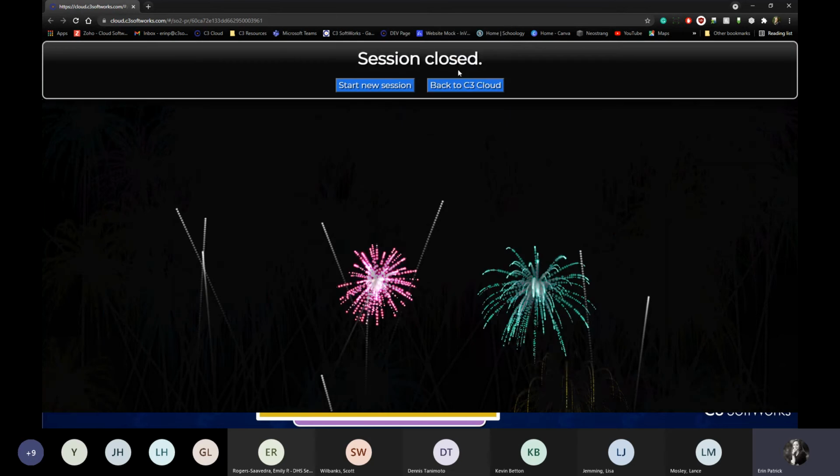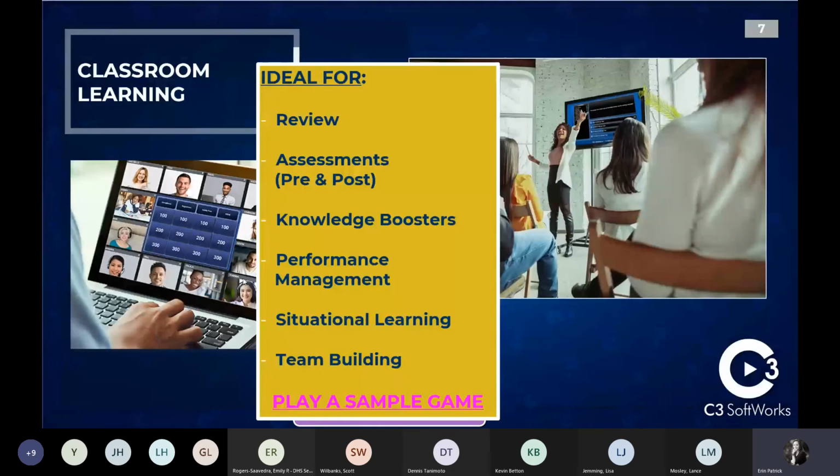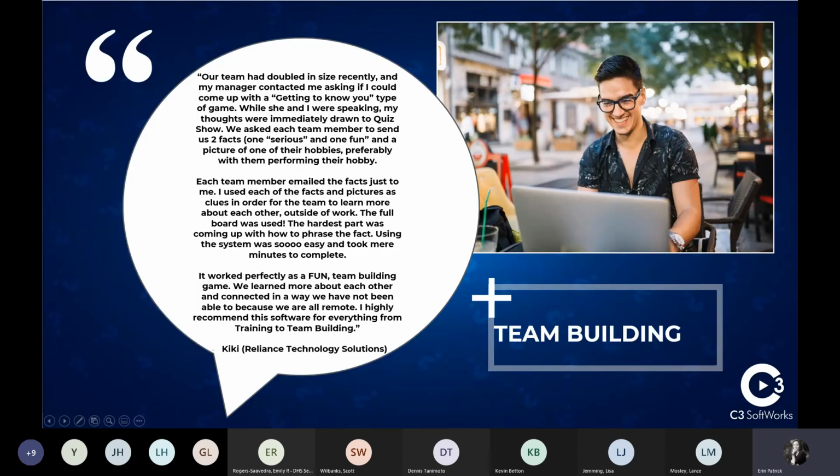We're going to go ahead and end that and get back into our little presentation here, nearing the end. Okay, so this is one of our clients that recently used Quiz Show, one of our templates. That's the Jeopardy style one, as a getting to know you icebreaker during a virtual onboarding session. She collected information from each person up front as clues and then filled the entire game board with their facts and their pictures and etc.